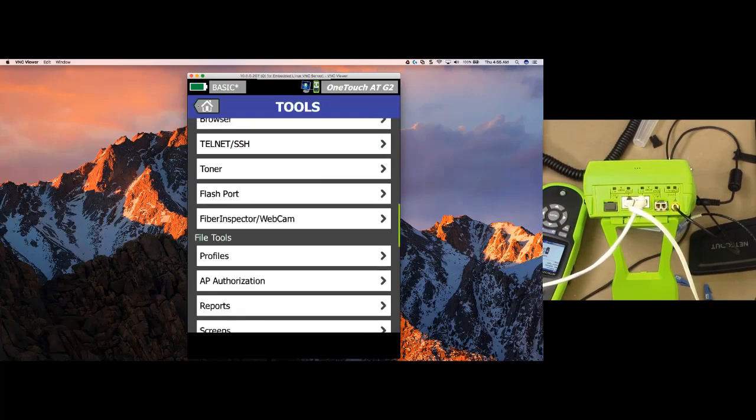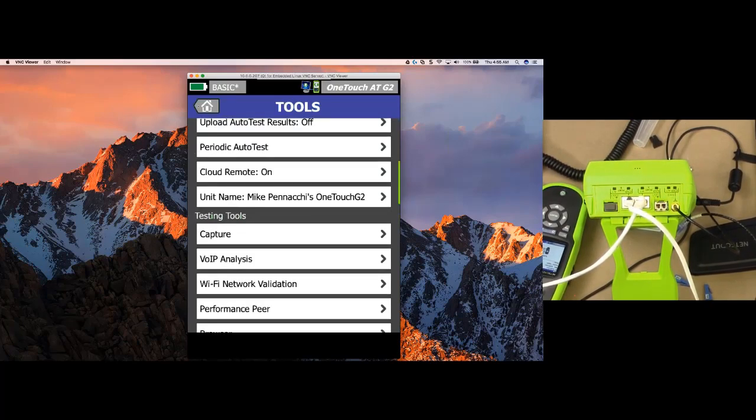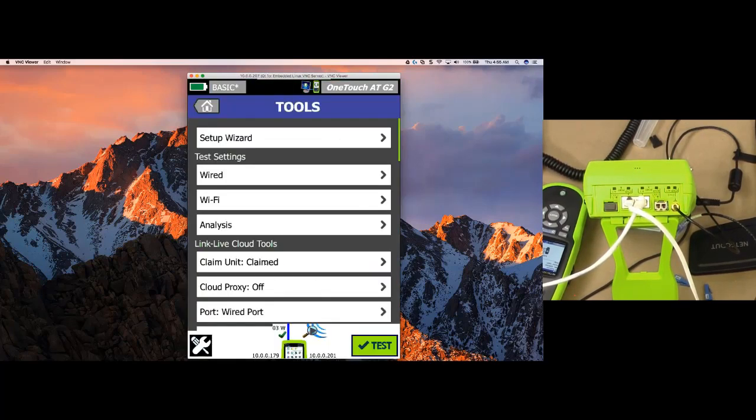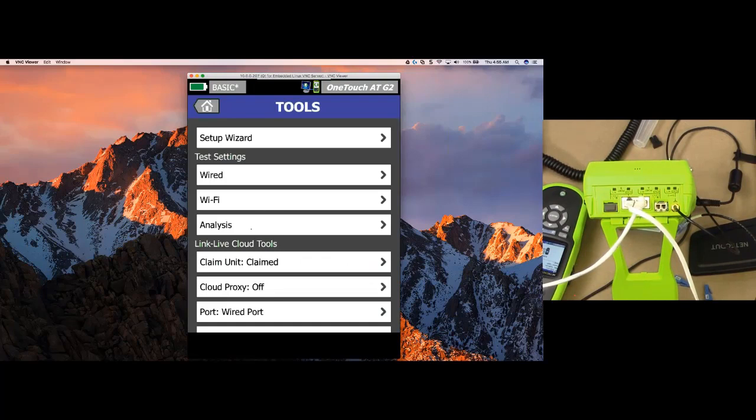Now the other one I want to show you on here, see what our auto test is set to. Yeah, that's good. I'm going to say I want to do a periodic auto test.